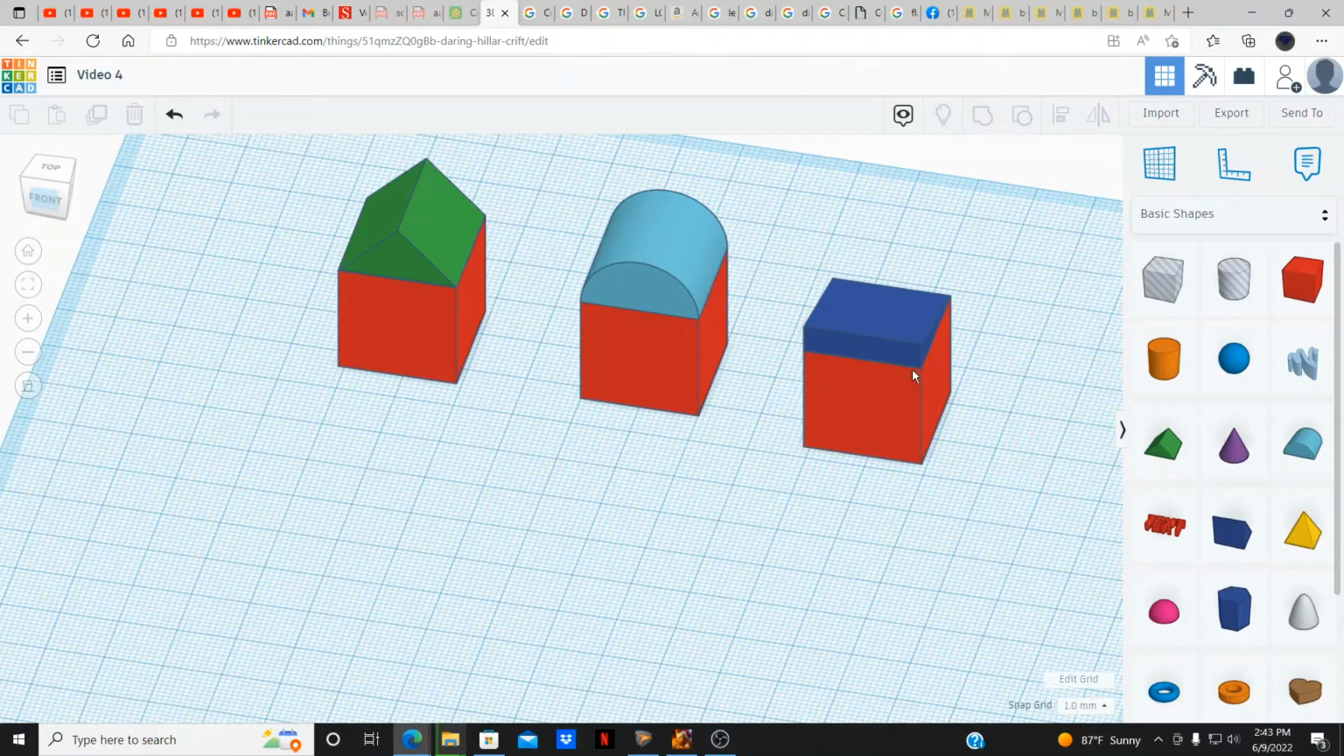So to make a shed inside of it, I'm going to click this shape right here, this box. I'm going to bring it out here.